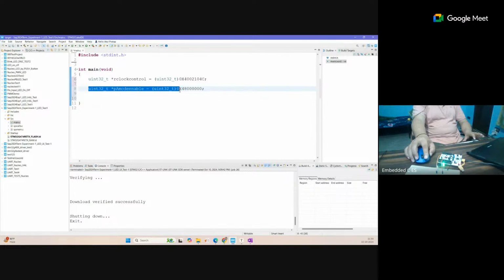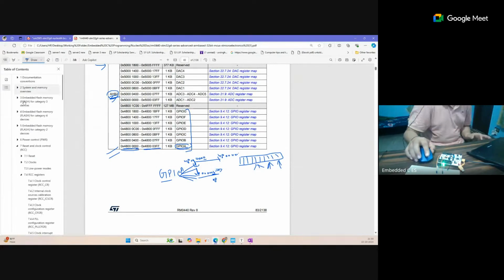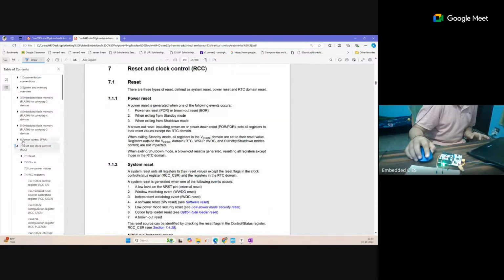Let's go to the registers of this. Again documentation, and we'll see GPIO this time. GPIO is general purpose input output. This is the peripheral, and inside it are the registers.